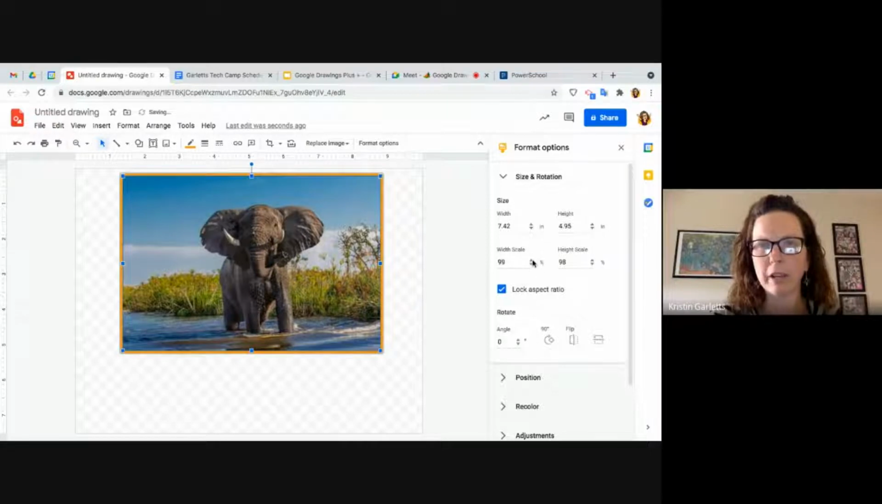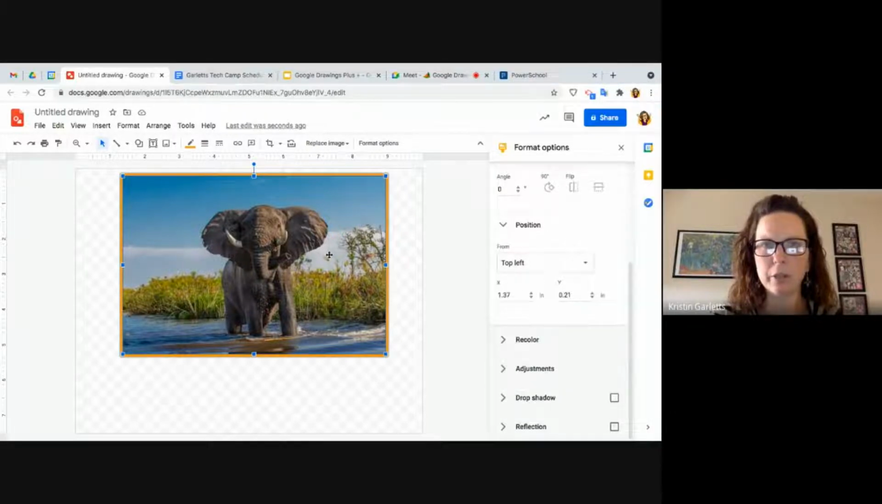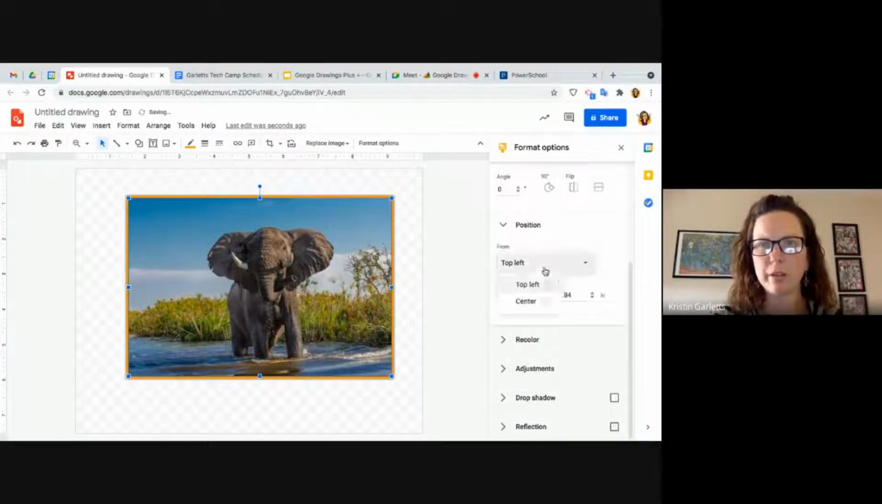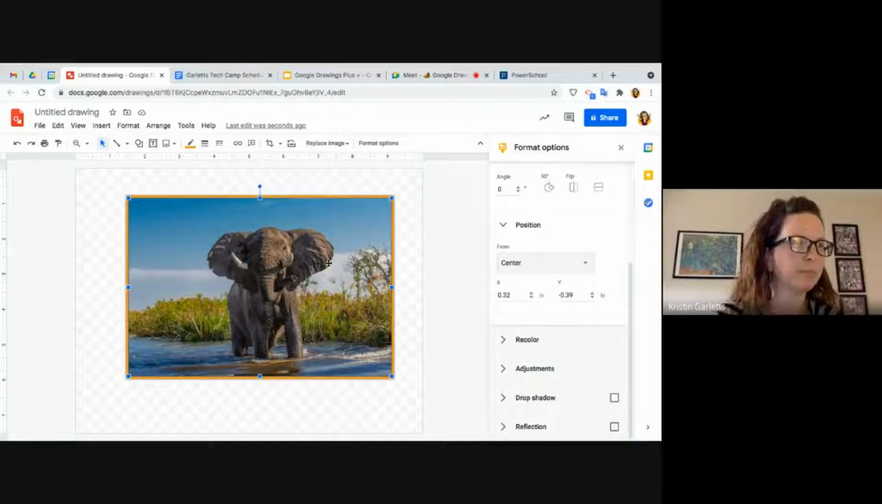if you wanted to do it incrementally. You can change the position. You can always click and drag an image, but you can also choose like center. Now it's centered on the frame eventually.